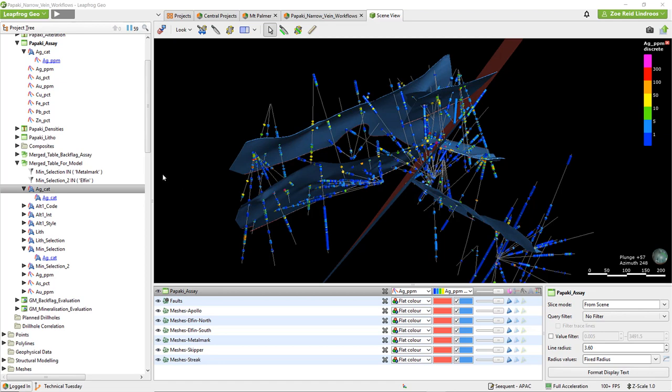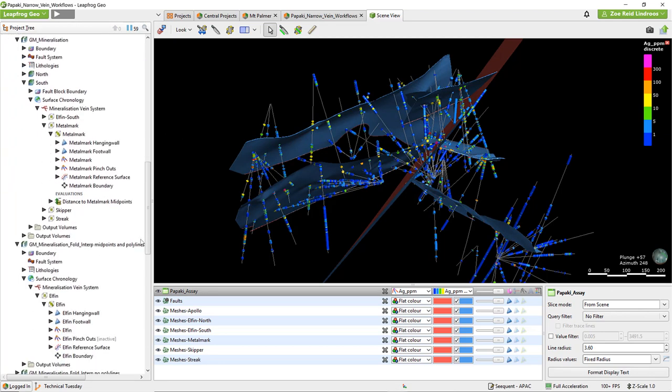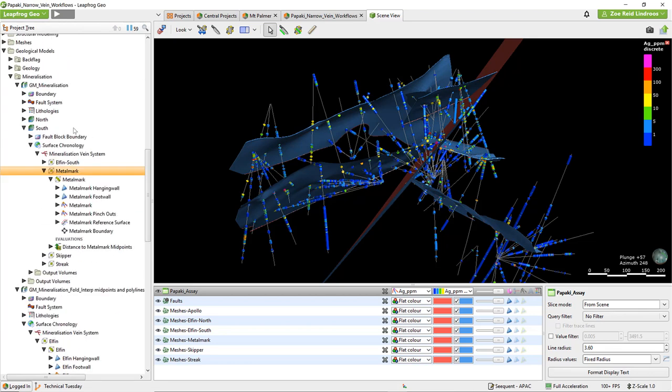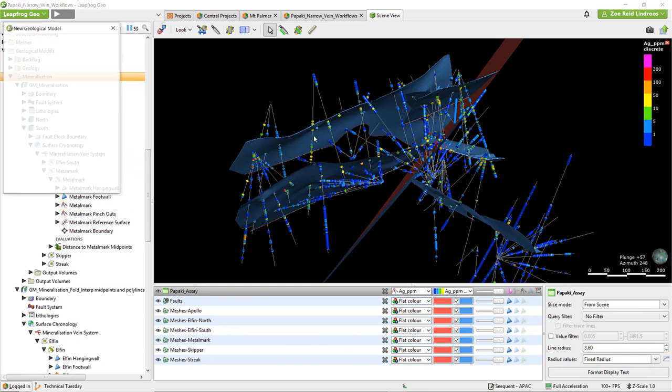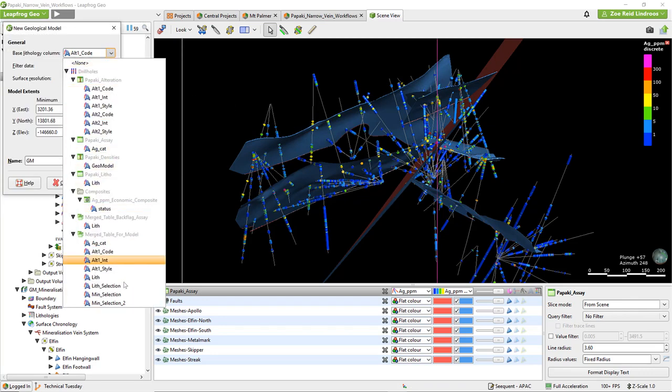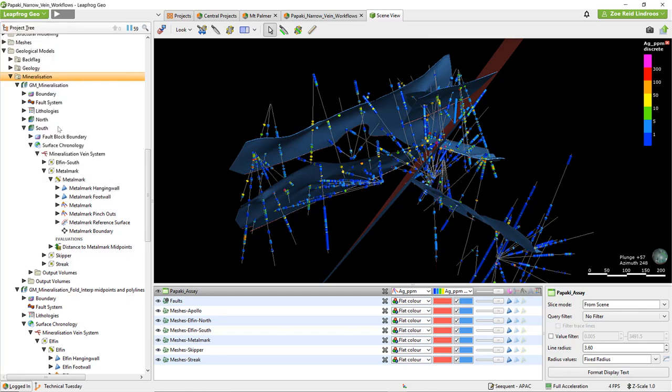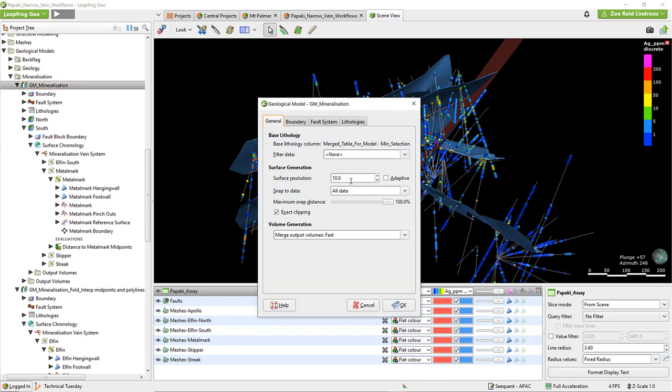Let's take a look at veins in the project tree. So we'll head back down to the geological models folder and we'll take a look at the Metal Marks vein. But let's first look at how we originally built that vein. So we set up a new geological model and chose the interval selection, the min selection, as the base lithology column for that model, and set the boundary extents to the desired area that enclosed the relevant data. And we set the surface resolution to something sensible. In this case, let's see what we did. I think it was around 10, because we have some quite closely spaced data.